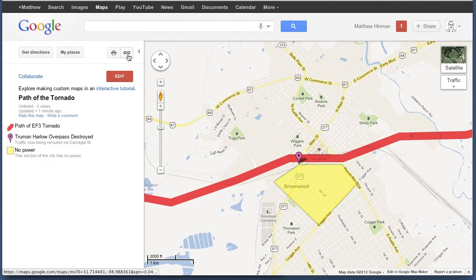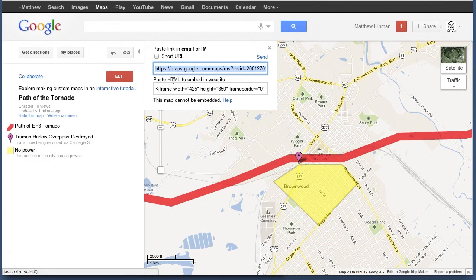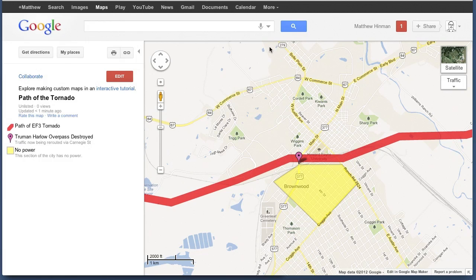So here's what we're going to do. We're going to click the little link icon up here. And when you do that, you're going to see two options here. You're going to see the short URL and the paste HTML to embed in website. Now clicking on this once highlights it all in blue, and you can either Control-C with Windows or Command-C with Mac to grab that text. Now I'm going to switch over to blocks, and I'll show you where to go from there.